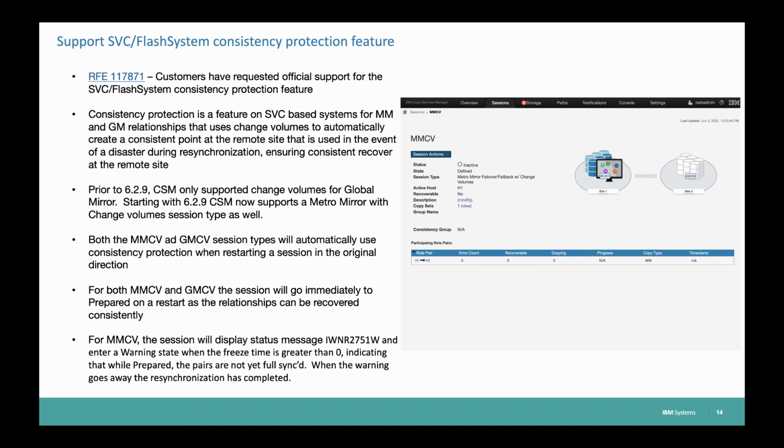And that's essentially indicating that, with metro mirror sessions, you should have a 0 RPO. If you don't have a 0 RPO and you're started, then you're in syncing, but if we're prepared, then that means we're in the consistency protection mode. So this is how you can tell we're in consistency protection, if IWNR2751 is shown as one of your status messages.